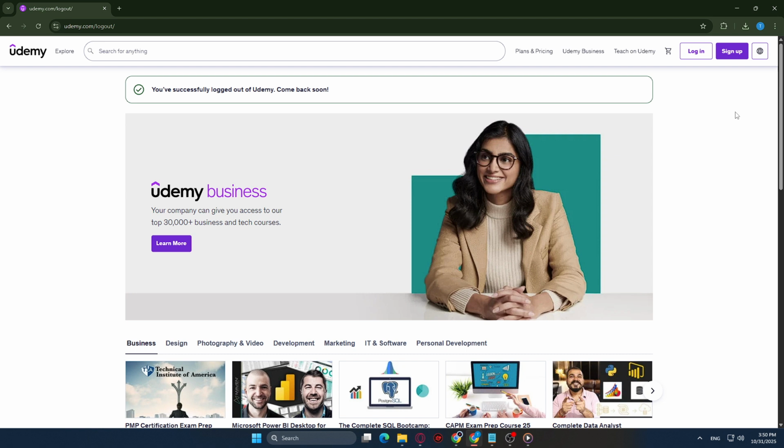Now that you're on the homepage, it's time to get you logged into your account. You'll want to look towards the top right corner of the screen for the login button. This is your gateway to accessing your existing courses and exploring new educational horizons. Click on it to proceed.